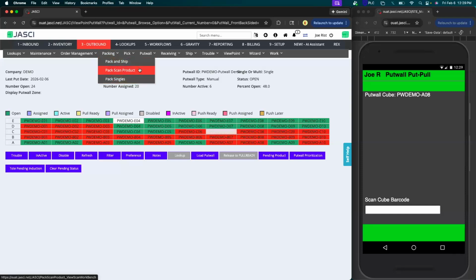Typically, for a multi-line, multi-quantity order, you're going to use pack scan product where you have those multiple verifications. However, if you use the put wall, you can use our pack and ship option where you just simply scan that LPN that we've added to the cube. Typically, that LPN would be represented by a barcode on the tote that you put in the cube, and then you can simply bring that tote to pack, and they can scan that entire LPN to say they're putting everything in that LPN in a box.